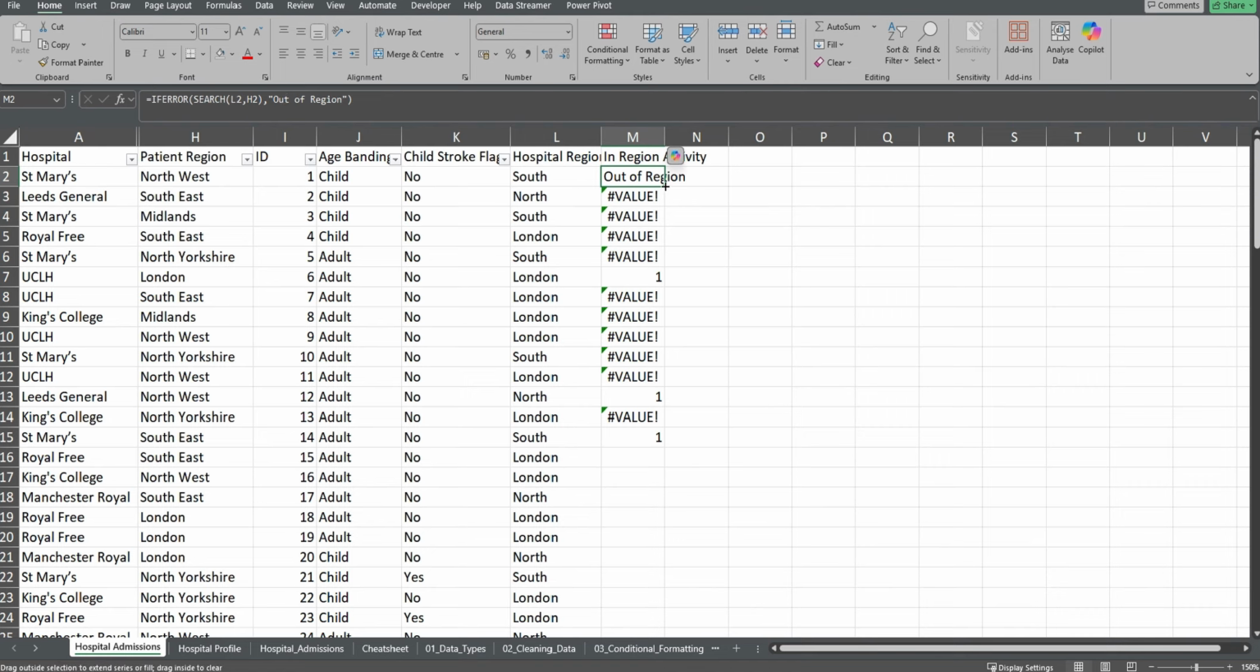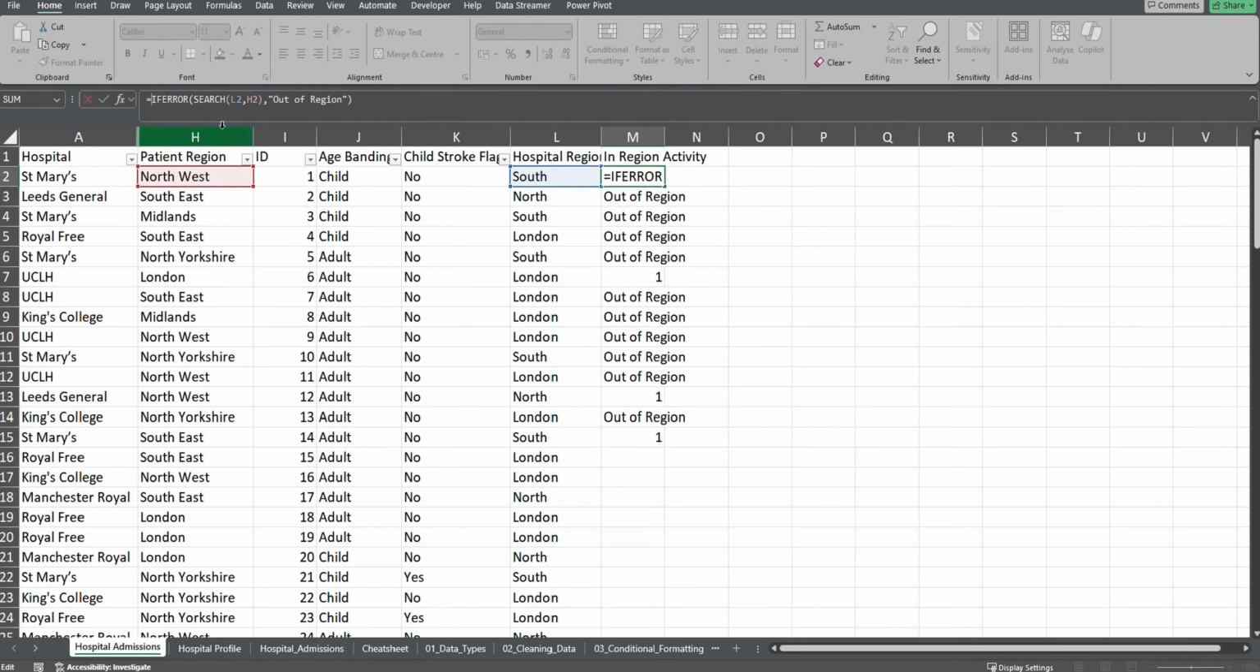Now, this doesn't completely fulfill our requirements because we get a 1 in out of region, which isn't a nice categorical view of it. So we'll put the whole thing under another if condition. So if this equals 1, then we can say in region. If not, we'll say out of region. So let's look at this. The first value is given as out of region because the patient is from Northwest. So in an ideal world, the patient would have received their treatment in a hospital that's in the north.